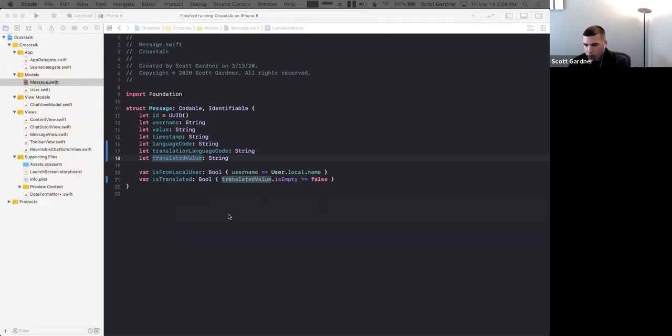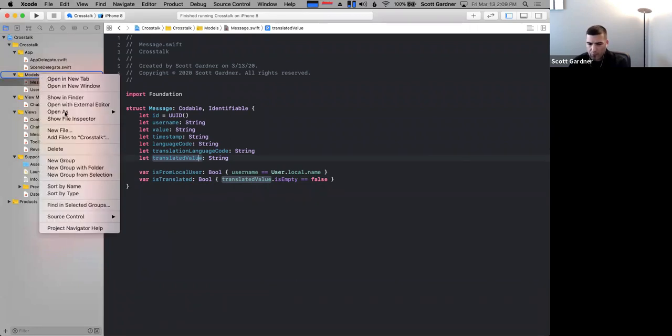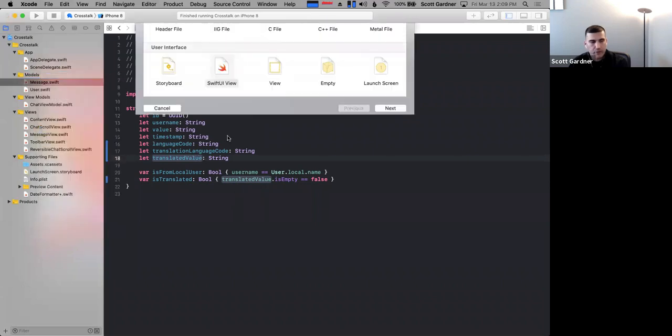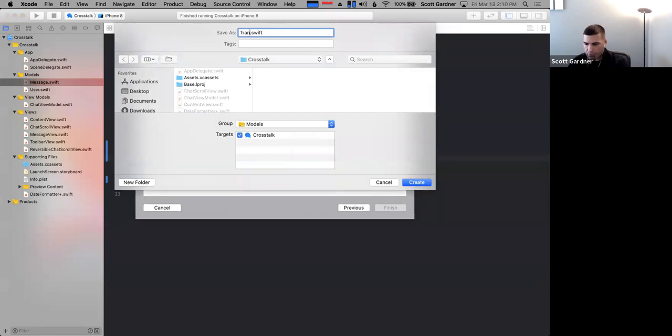Now we're going to need to create a new type. And we're going to call this sort of a DTO, or a data transfer object. And we're going to add that here. And this is going to be what we use to receive the translation response, decode it, and make it available for updating the message. So we'll create that as a regular Swift file. And we'll call this translation response.